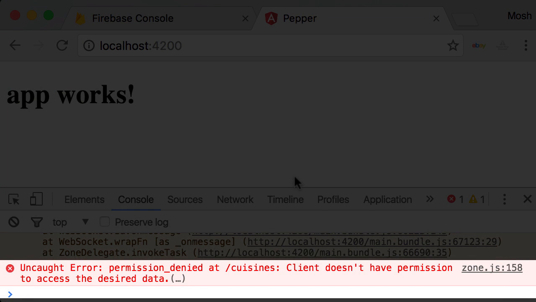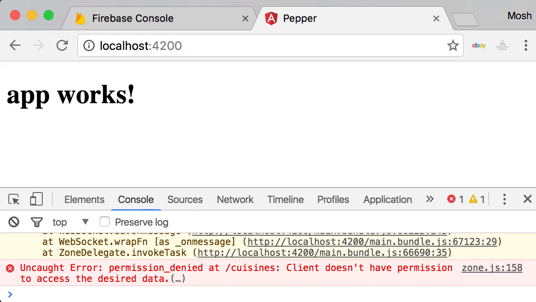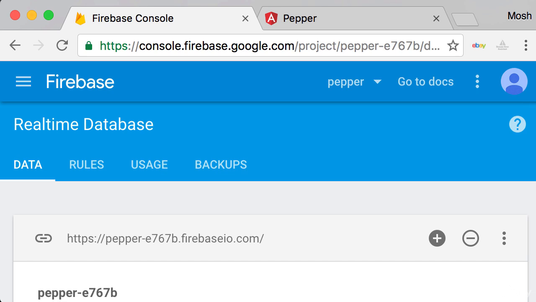The error says client does not have permission to access the desired data. The reason for this is that by default, data in Firebase is not accessible to anonymous users. So we have to authenticate first, but we're going to cover authentication later. Now let's go back to Firebase Console. On the database page, here we have a tab called Rules. Let's go there.